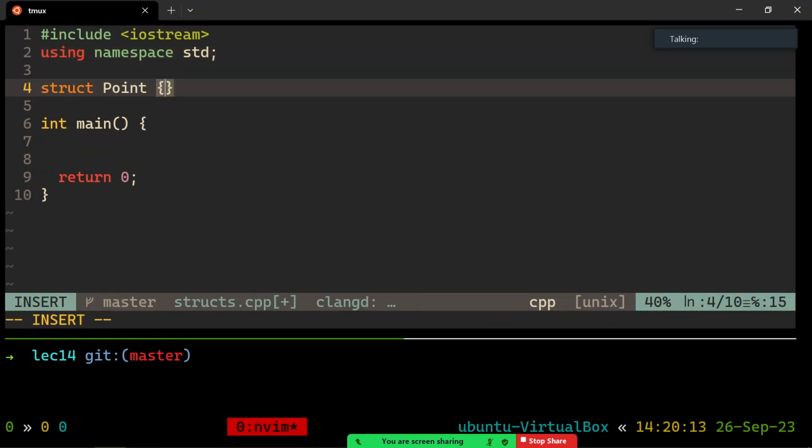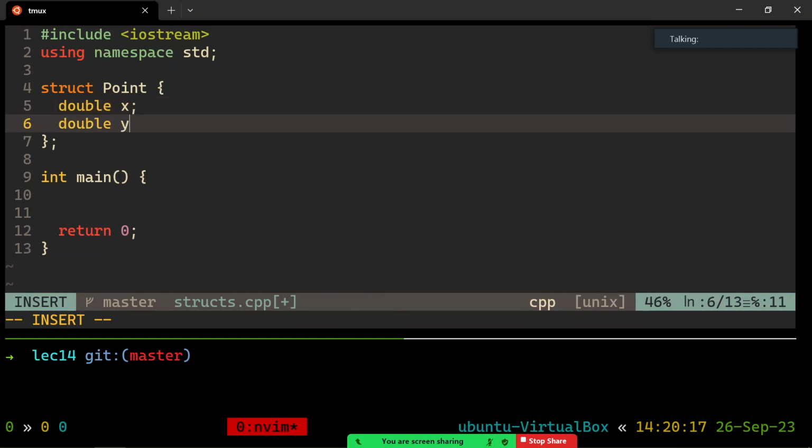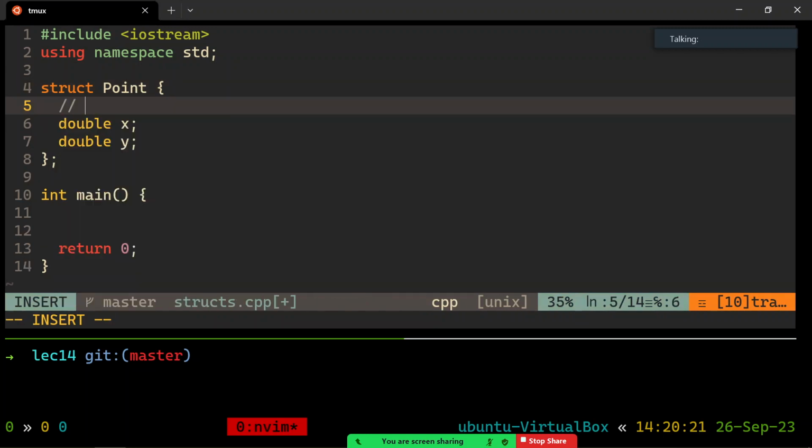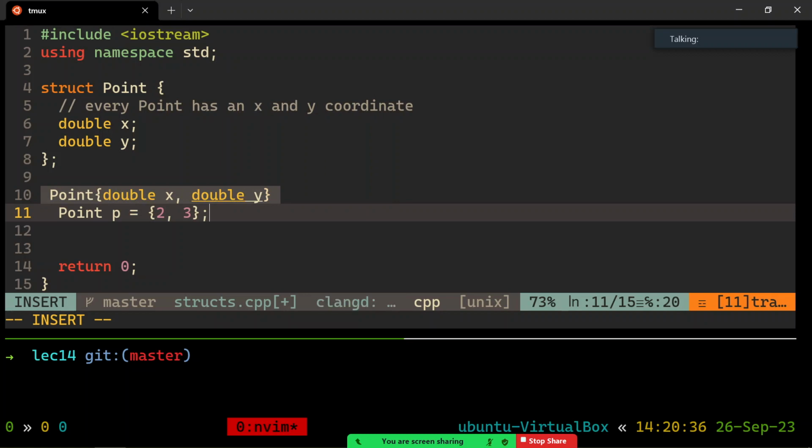Struct point, curly braces, semicolon at the end for a weird reason, double X, double Y. This is what I want to have live inside of that type, right? This is me declaring that every point, every time you make a point, it gets an X coordinate and a Y coordinate. All at once, packaged together. That's what it means to be a point. Right? And now I can start making points. Here's point P. Set it to 2, 3 like we had.